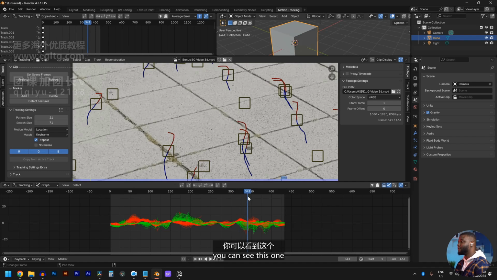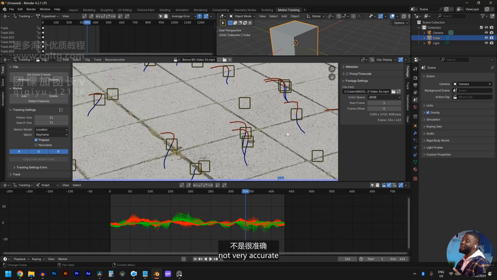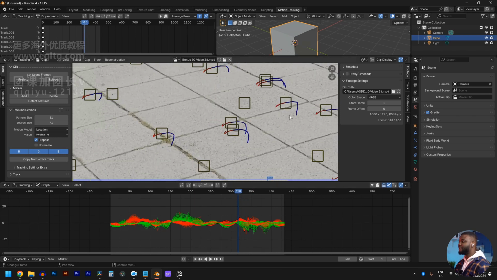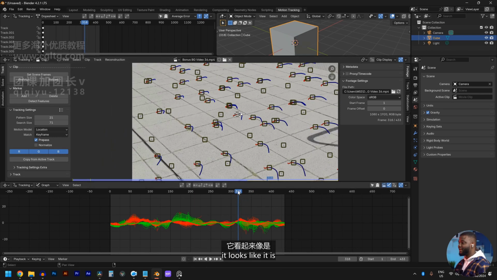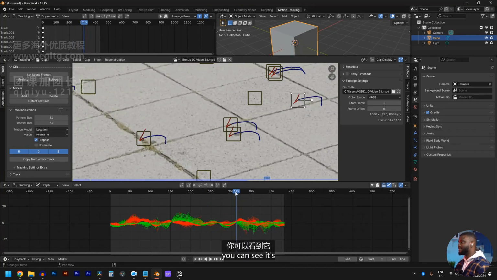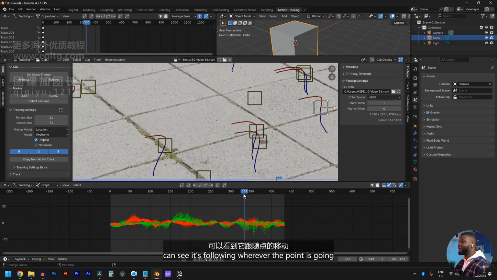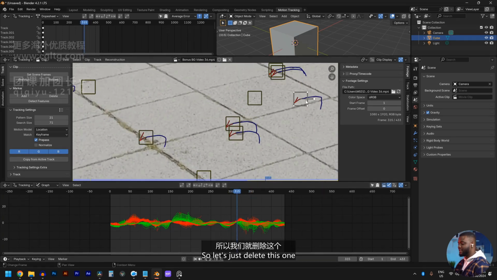But now you can see this one. Look at this one. This one is dancing. What I was about to say is that some markers are still not very accurate. So to get 100% accuracy, each of the markers should stick 100% on that specific point and know exactly where the camera is moving. But sometimes that doesn't happen. Like this marker, we can see it's not sticking to the exact point. From afar, it looks like it is. From afar, it looks like it's sticking to the point. But when you zoom in, you can see it's really dancing around the point. While something like this is sticking exactly to the point. You can see it's following wherever the point is going. So let's just delete this one.